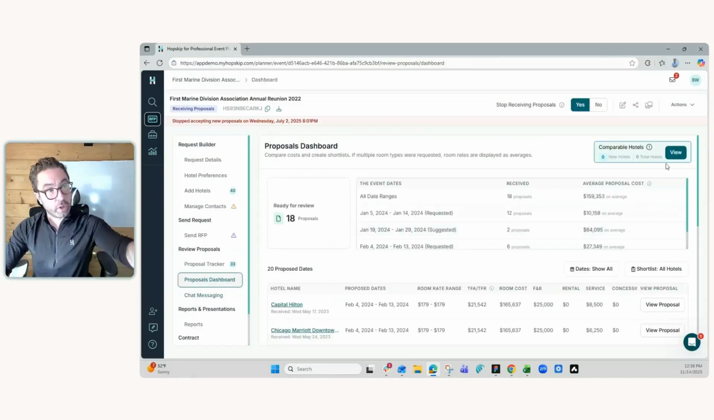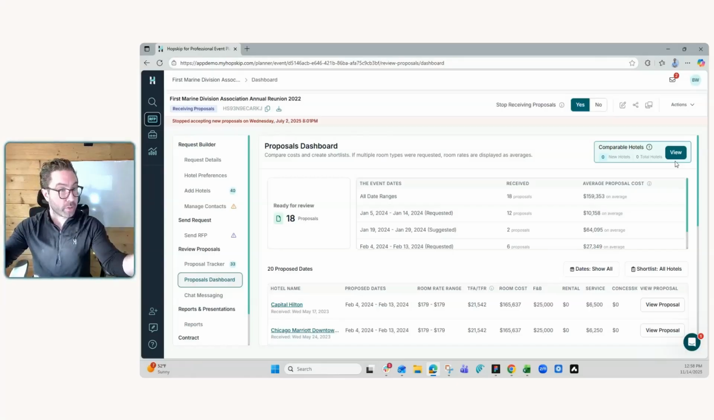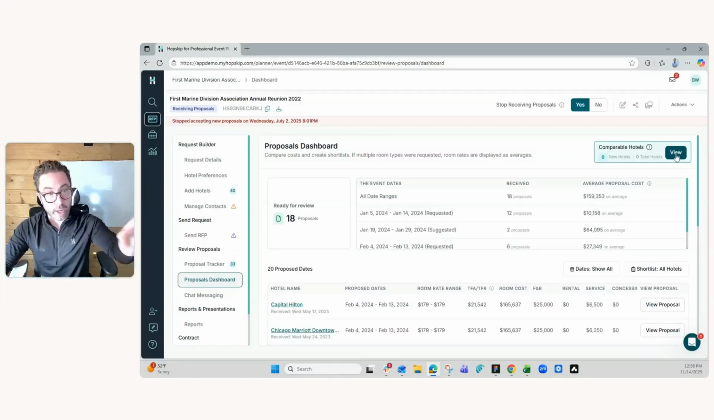Oh, lastly, let me call this out. So comparable hotels. This specific RFP doesn't have any comparable hotels provided, but what this is, you'll have the ability, once you start receiving proposals, to understand hotels that are comparable to the other hotels that you've already requested, and you would then have the ability to formally include them in your RFP. The hotels that are going to be listed here have not received your request or don't have any of the details, but what they're saying is, I have availability, and Hopskip is saying that these hotels are very similar to the hotels that you're already interested in.